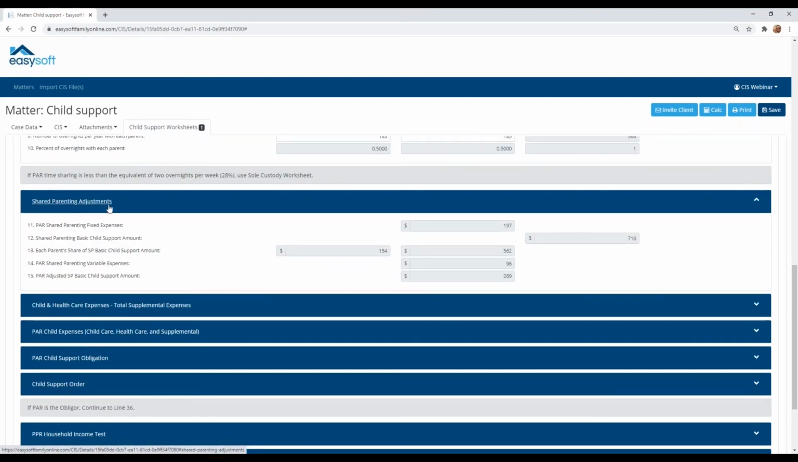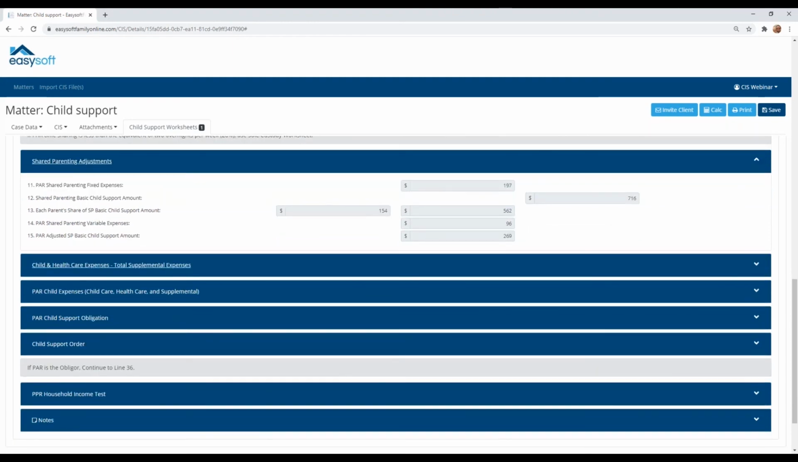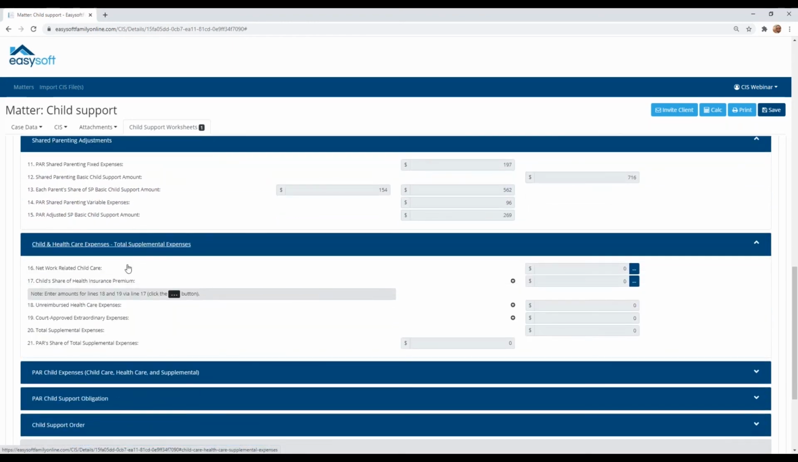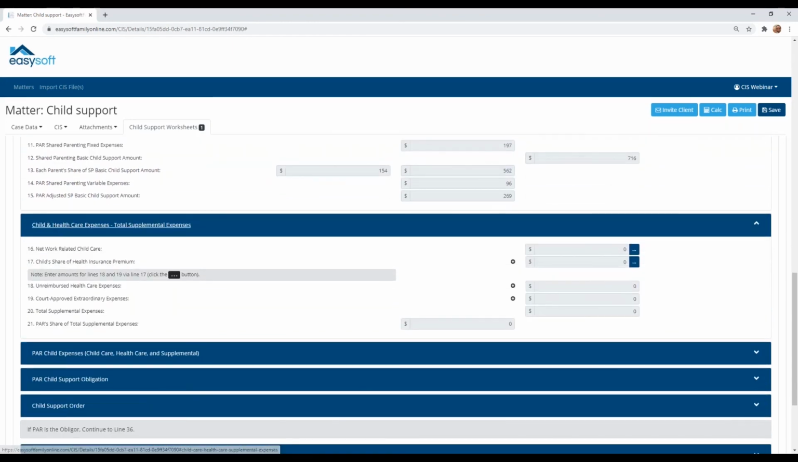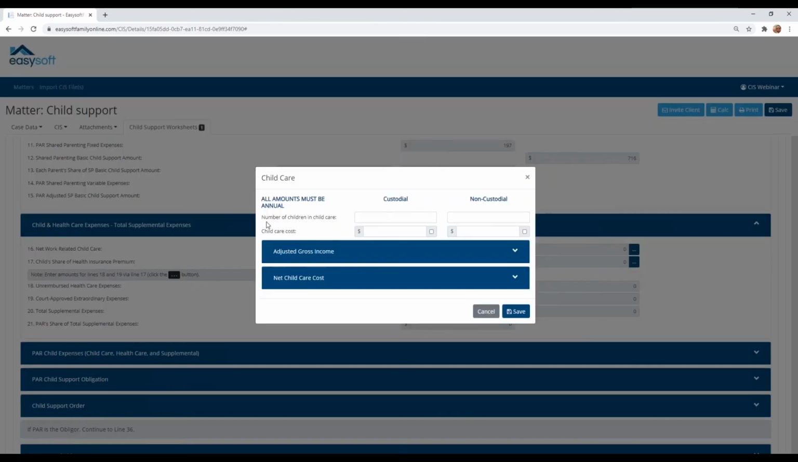You'll see the shared parenting adjustments. And this section is very important as well. This is the child and healthcare expenses. So you'll want to make sure that any network related childcare, you'll click on the square with the 3 dots. It's going to open up that childcare section, and you can enter in the number of children in childcare and that cost.